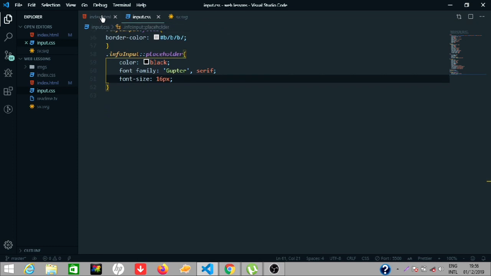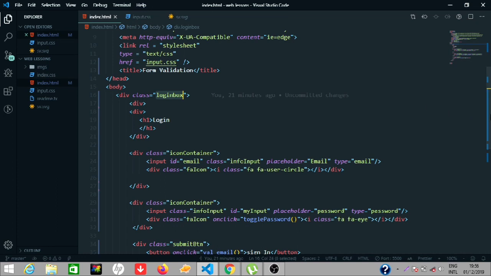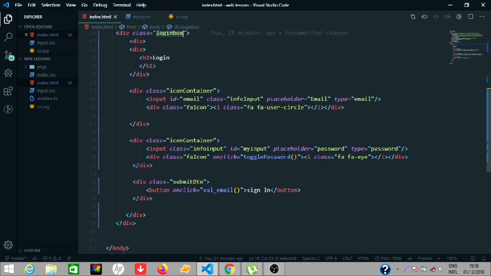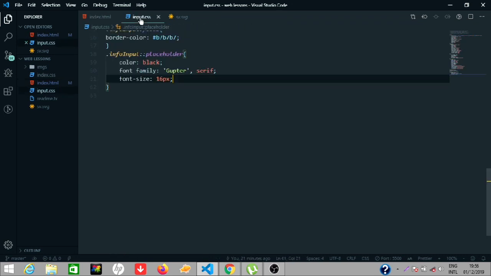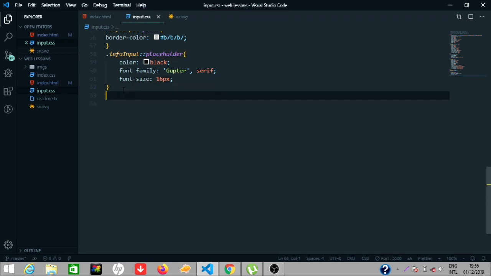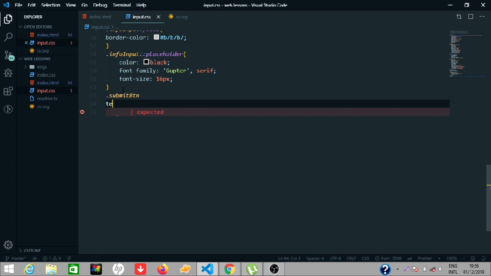Let's go to our HTML document. If you don't have it, it's advisable to just go to my GitHub page and get this stuff, so you can follow along and actually tweak the CSS and make yours better than mine. That's a better way to learn. So let's align it to the center. Text align. Oh, my bad, I didn't add the curly braces.